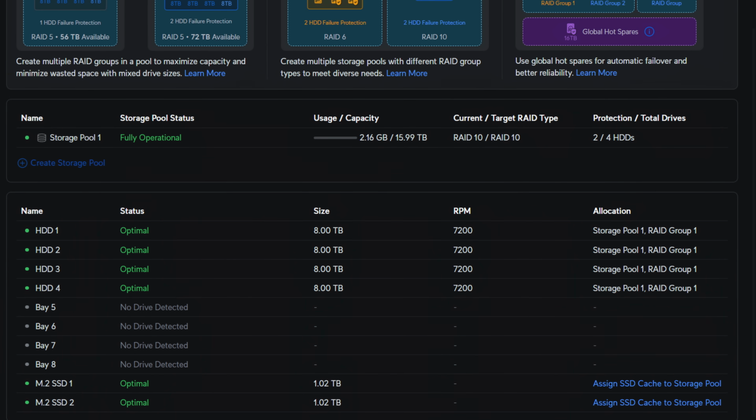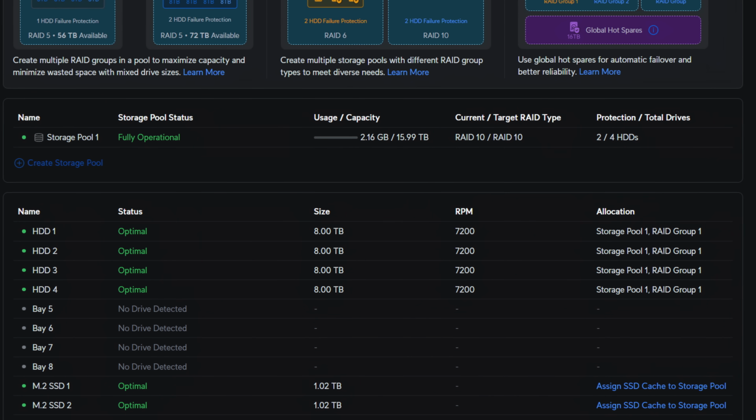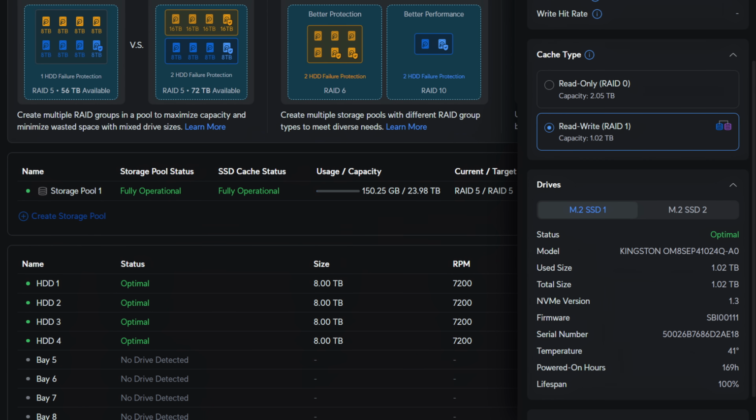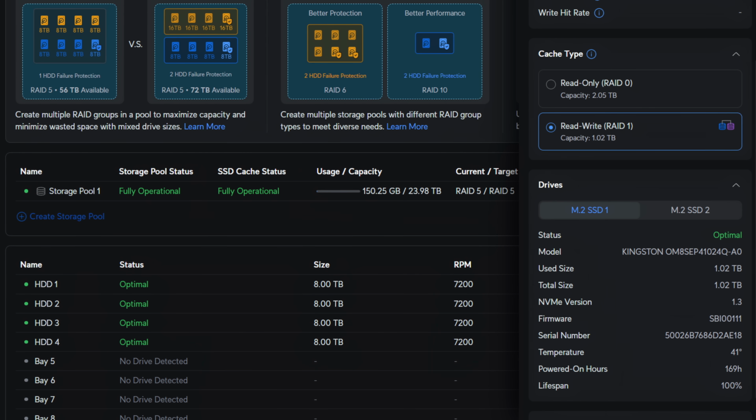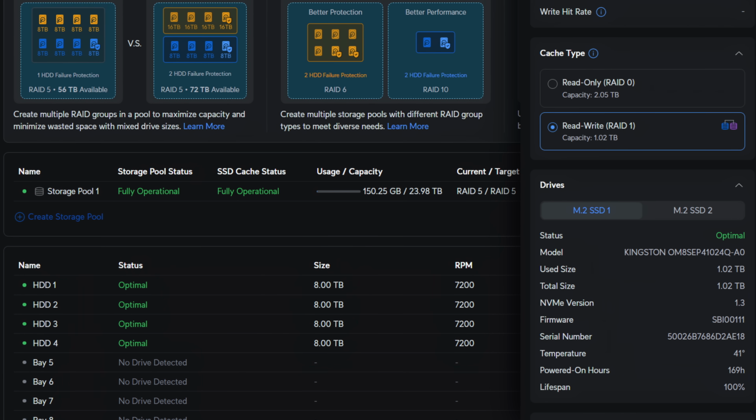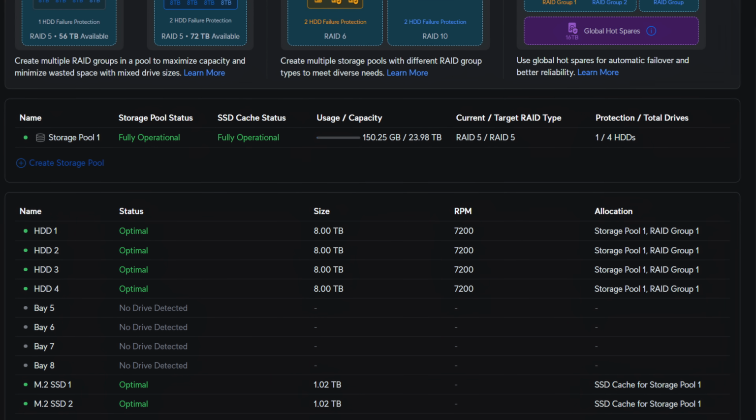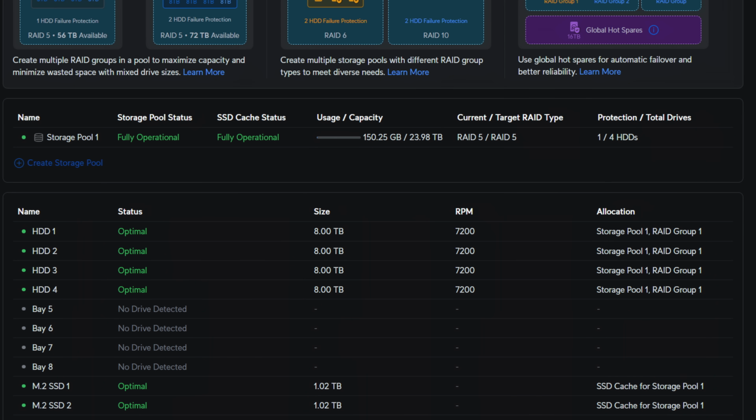After the SSDs are added to the UNAS Pro 8, you can format them in the storage section of the control panel and then assign them as SSD cache for your storage pool. You have two options, RAID 0 that is used as read-only cache and RAID 1 which is used as read-write cache. For the most part, there's not really any setup process, and the default settings allow for optimal performance. Select the type of cache you'd like to use, assign it to the storage pool, and you're good to go.